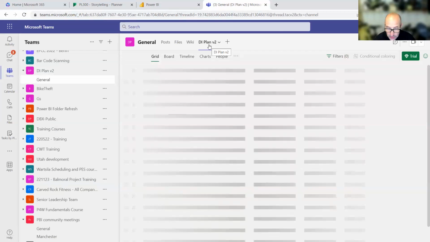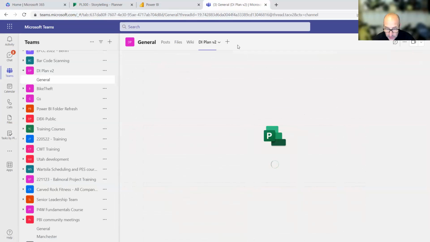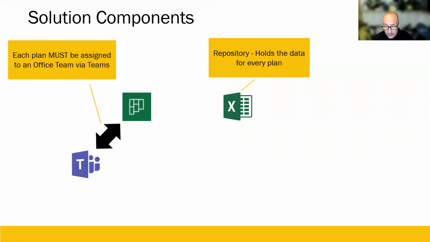Yep. If I go to timeline, this is Microsoft Project. But ignoring that, this could be a Planner plan that I host in Teams. All that means is this Teams group called DI Plan V2 has a Planner plan associated with it. If we get time at the end, I'll show you that. But this is being recorded so you can watch these slides again. Each plan must be assigned to an Office team in Teams.